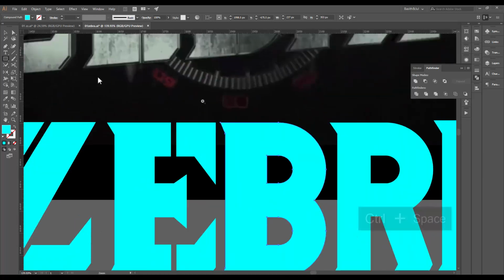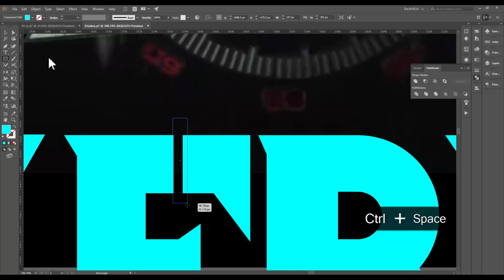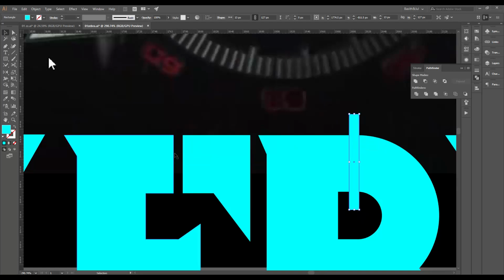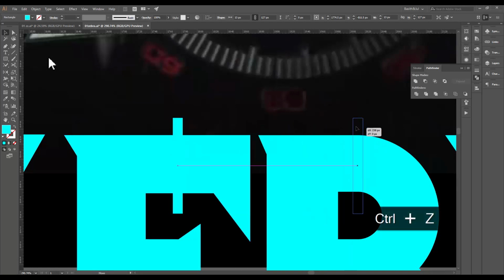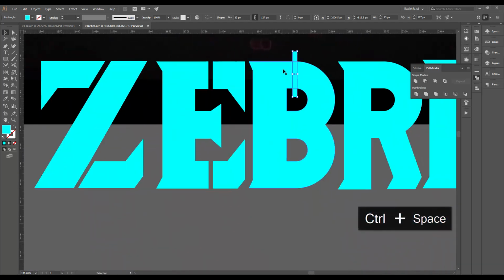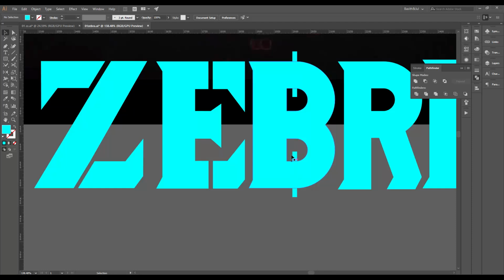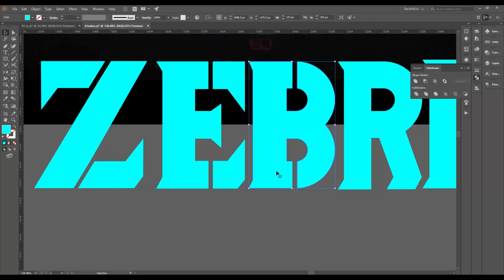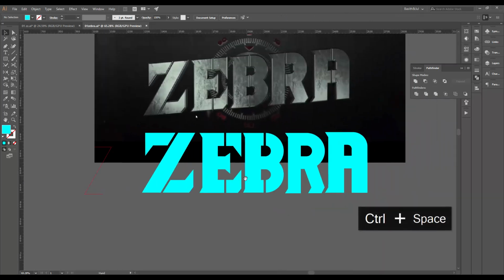Rectangle tool. I'm going to create a rectangle like this, fairly matching the I, and I'm going to drag it like this, and drag it with Shift and Alt. I'm going to select both of them and group them with Ctrl G, and then select the letter. I'm just going to use Minus Front, so we get the result.